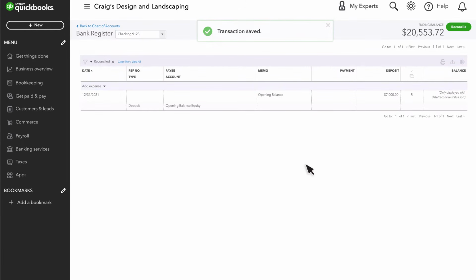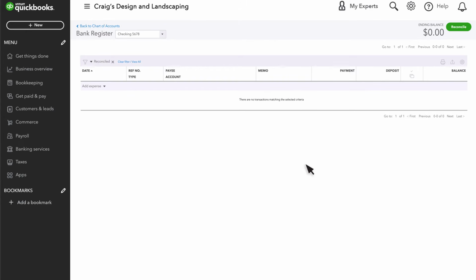If you don't see anything at all, select the drop-down arrow to enter a new transaction. To set up a beginning balance for a credit card, you'll usually enter it as a credit card expense. Or if you're setting up a beginning balance for a bank account, select Deposit.